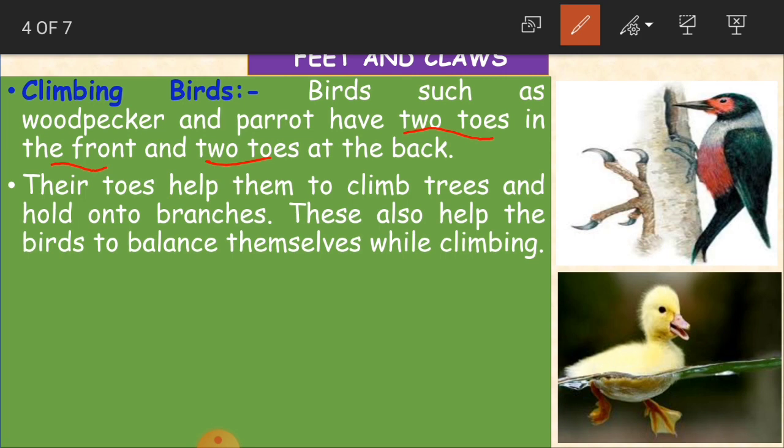See here in the picture, 2 are there in the front. These are the front toes, and 2 this side and that side. They are 2 at the back. Clear, children? Their toes help them to climb trees and hold on to branches. So they are going to climb trees and also hold on to branches.